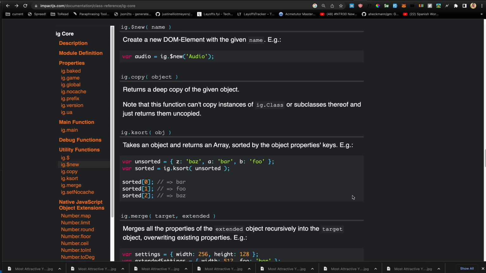ig.ksort allows you to take an object and return an array sorted by the object's properties. For example, here you have an unsorted object with z: baz, a: bar, b: foo, and you run ig.ksort on it, so you get back the sorted version, which is bar, foo, and baz: a, b, and then z.